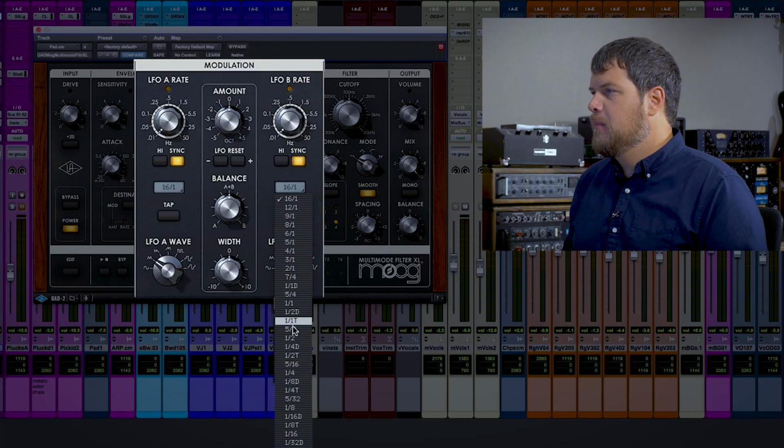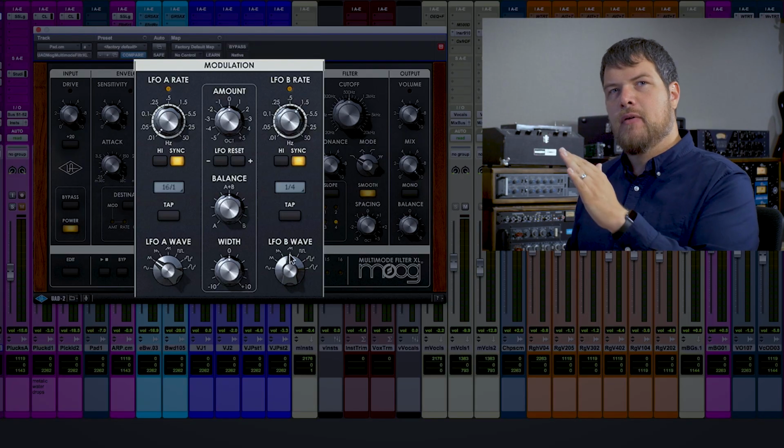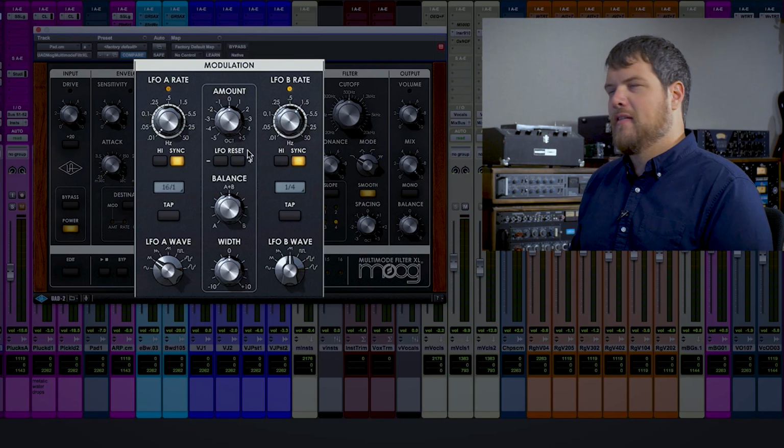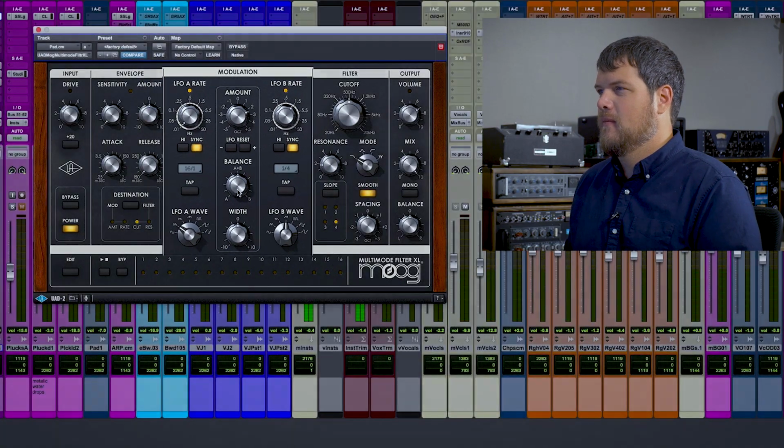I'm going to set LFO B to quarter note and set the waveform to a ramp up. You might recognize this kind of sound. It's almost like a sidechain effect, right? But that's with a filter.